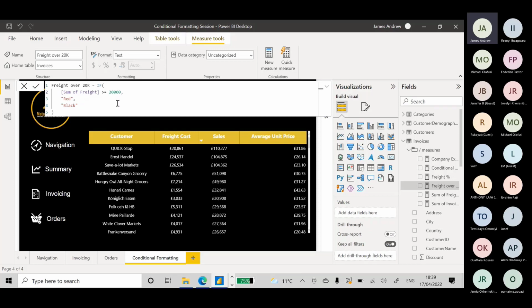So again, if the sum of freight, these items here, is greater than 20,000, return red. And this last part after the comma is the else part. So it just says anything else, I want it to be black. You could add more conditions. You could use a switch true statement, but we're not doing it right now.